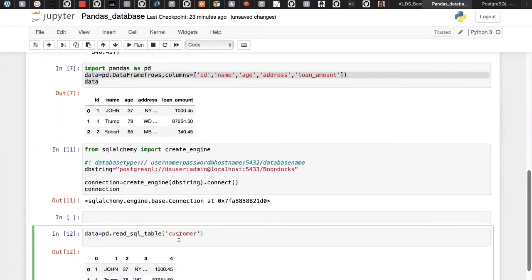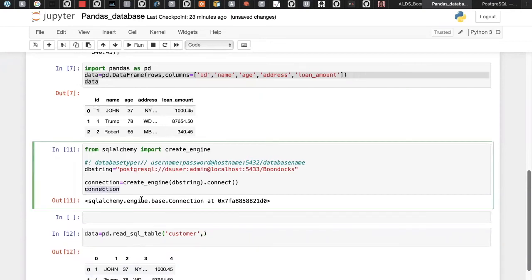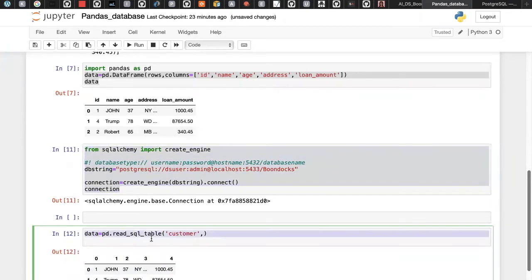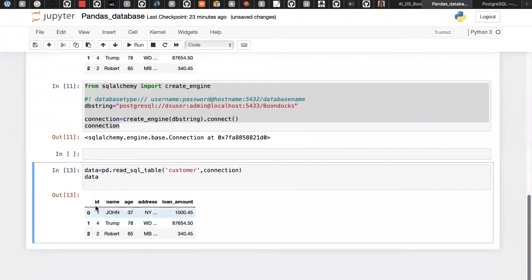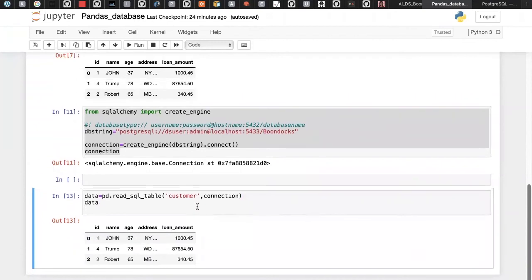Read SQL table customer, and we have to give the connection. Without giving this connection, it won't work, because this is the connection you established. You are just making a relationship between this table, so just make the connection here, right? Then you just enter and the data is here. So you can see you don't need to worry about the columns. Even if 100 columns or thousands of columns are there, it will fetch them.